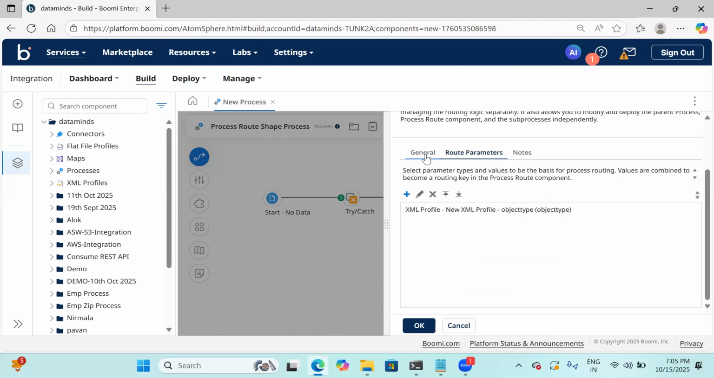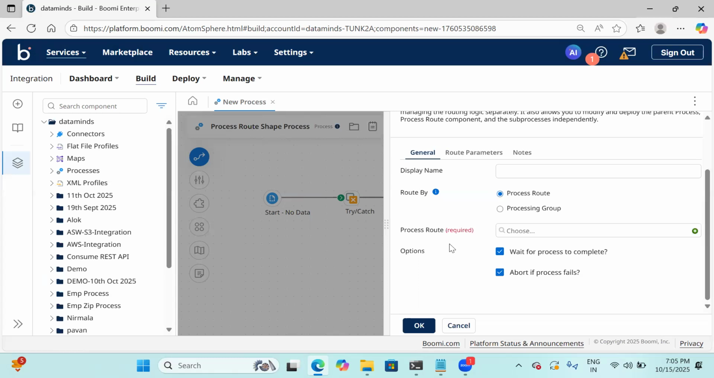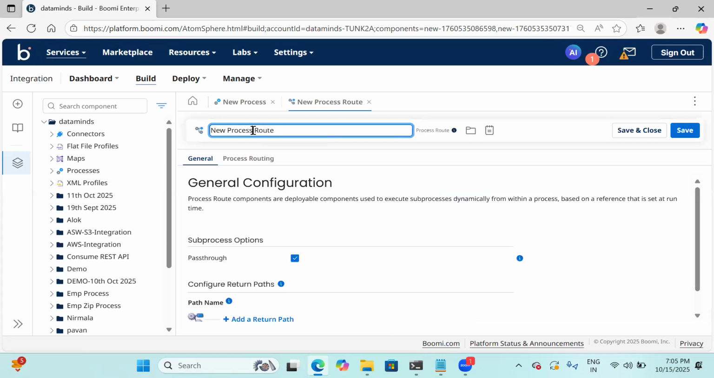Now I'll come back to the general mode. Once after coming to the general mode, here you are going to see the process root. Now I will see the process root component. I'm going to click on this plus button, and here I'm going to name this as router.